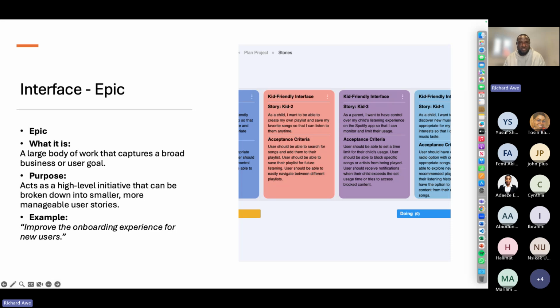The one in the image, I think that project was called Kids Spotify. And one of the things we said was, we want to have a kids-friendly interface. So that's an epic. And then you have user stories under that particular epic. So a typical user story should have an epic. What is the larger body of work? That's what everything needs to come under.